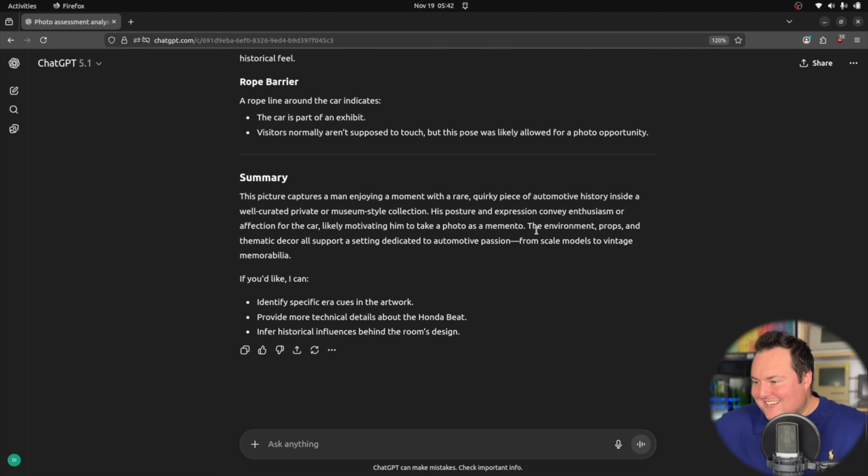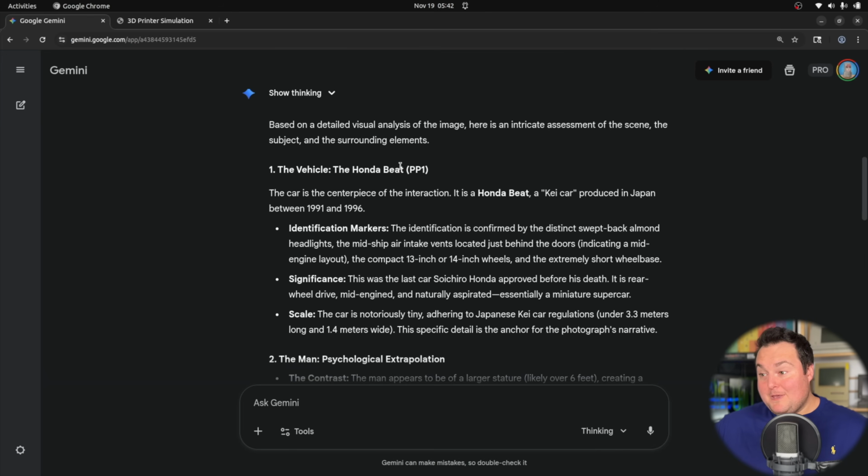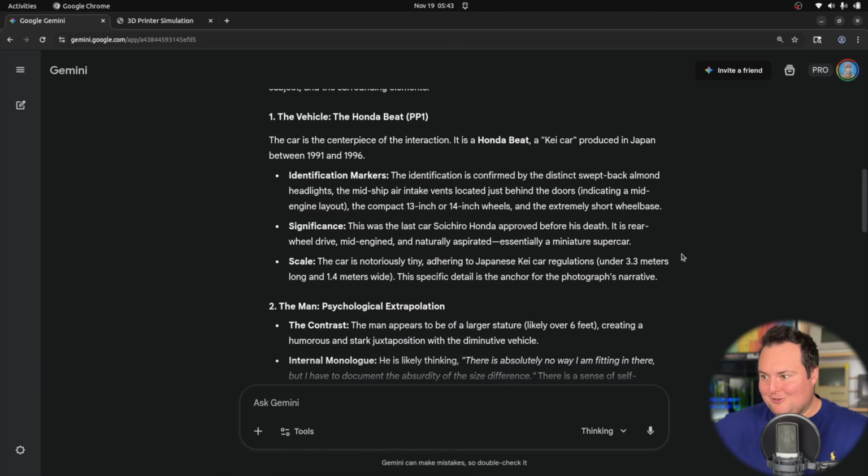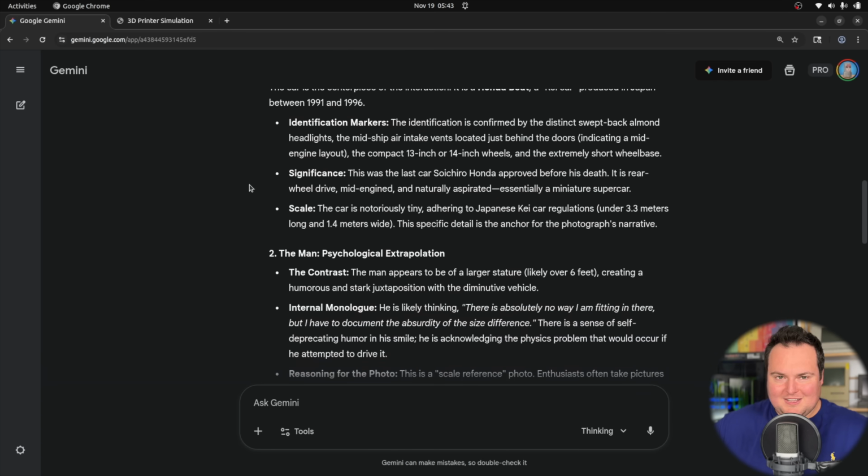All right, the car is a Honda Beat PP1, so it even gave us the chassis code for the car. Very good. The identification is confirmed by the distinct swept-back almond headlights. The midship air intake, it actually was, the Honda Beat is called Midship Amusement because it's a mid-engine. This is very good. The last car Soichiro Honda approved before his death. This is right too. Okay, the Gemini result so far has given us a significant amount, although if it identified the Beat, all the rest of the stuff isn't that complex because you could just Google it.